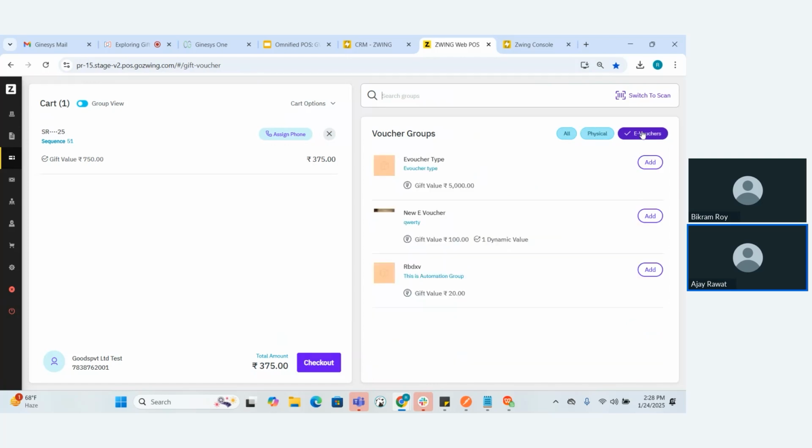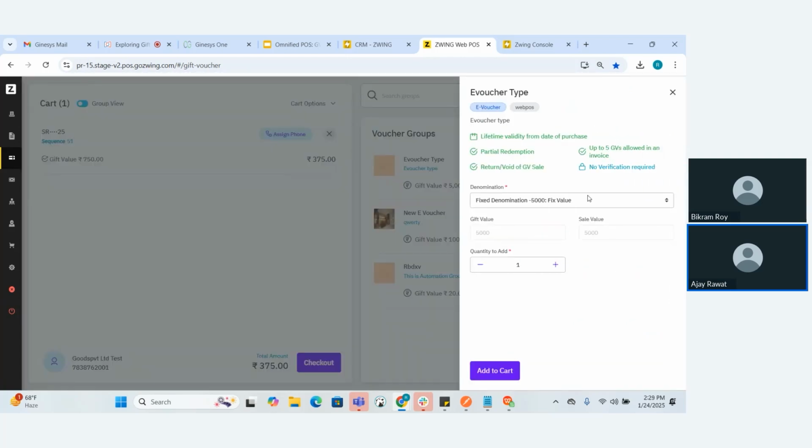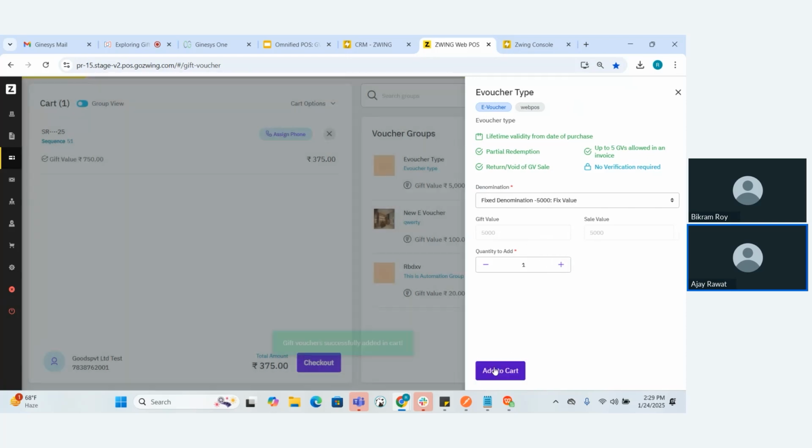Similar for e-vouchers, I will click on the type. So it is a fixed denomination. So gift value and sale value are fixed here. No need to do anything here. We can increase or decrease the count and add to cart here.